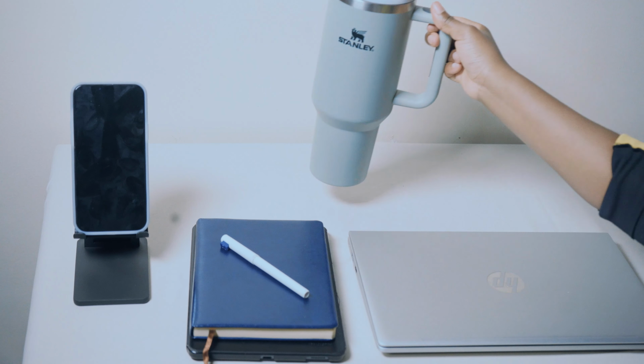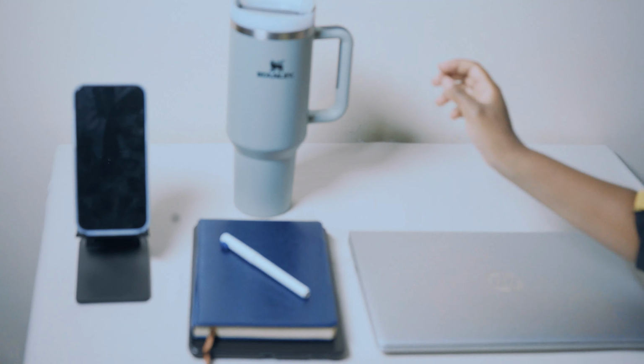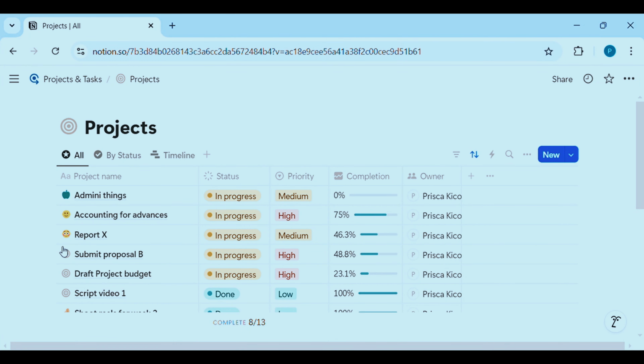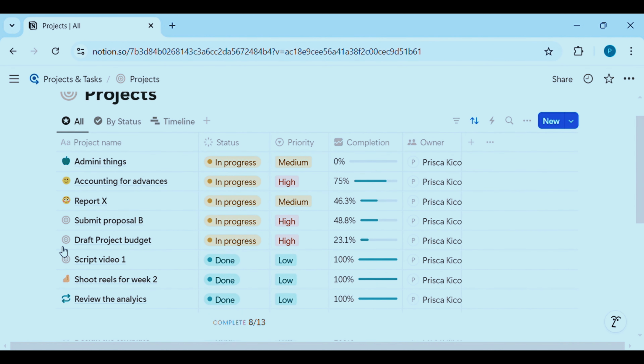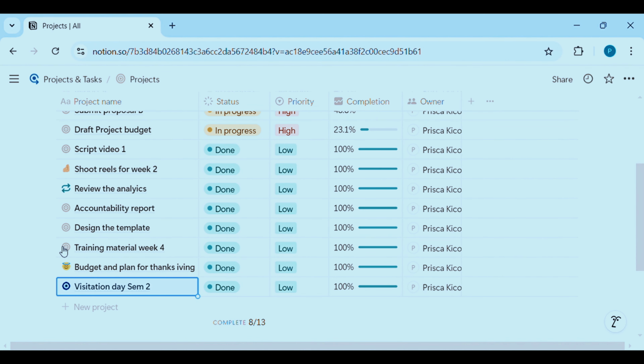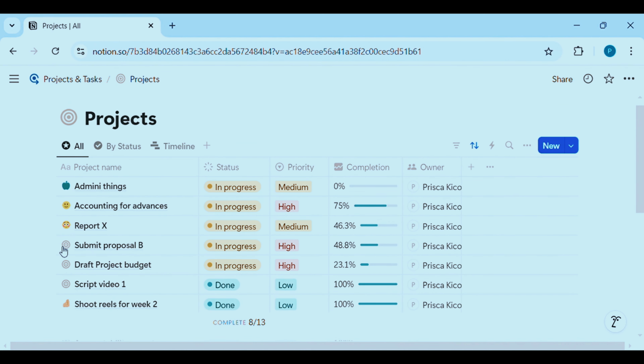Today I'm going to show you how I do my weekly planning in Notion. There is a template that I use that organizes my projects in a very simple way and they're easy to track. And this is how it looks like. So this template can show you the projects that you're handling, the percentage of completion, the priority that you have given it, and the status, as well as the person responsible.